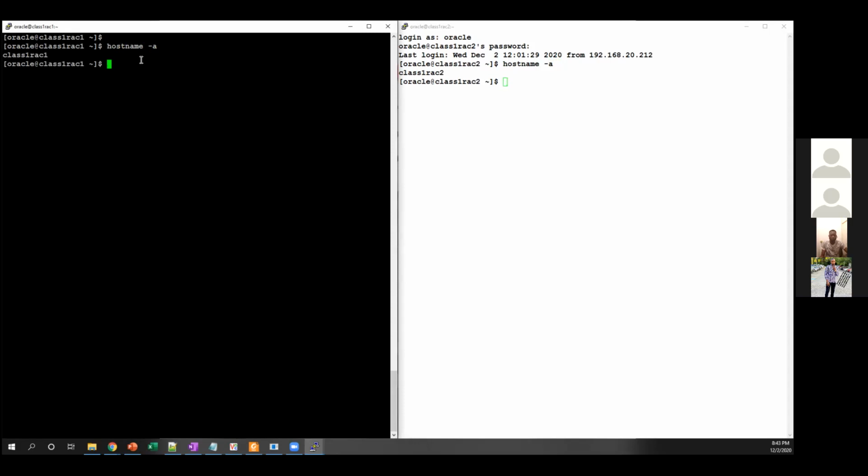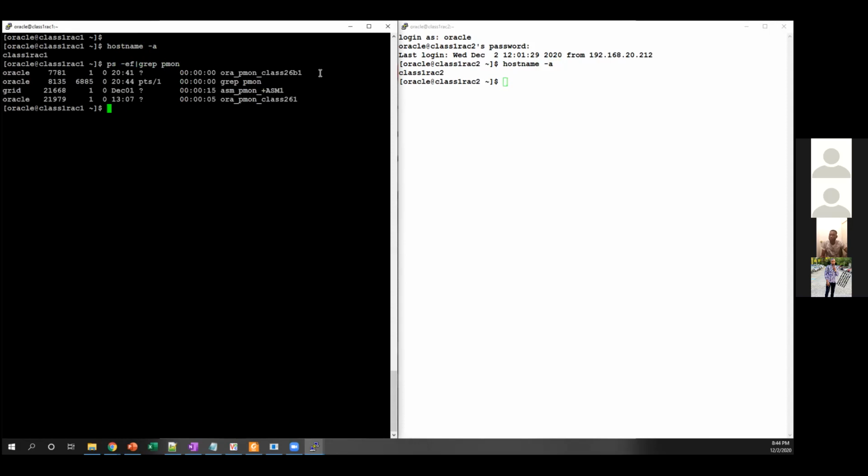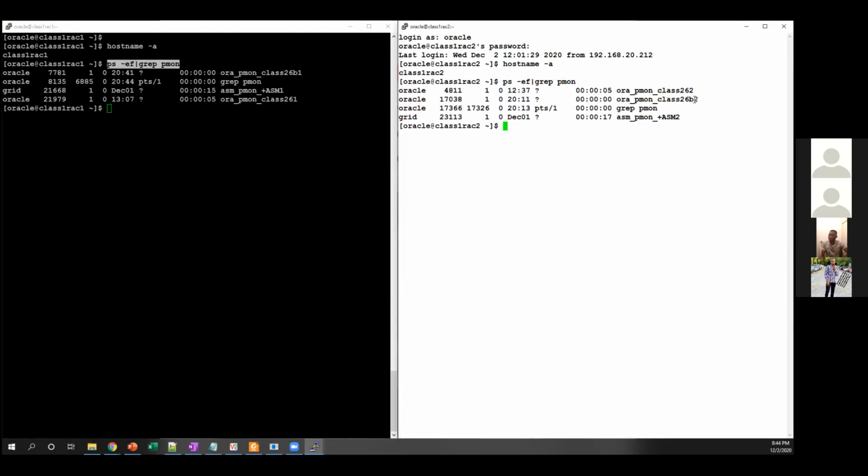And now these databases are created, right? Because I selected 2 nodes, it means that one instance will run on node 1, another instance will run on node 2. So if I ps grep pmon, I will be able to see the first instance, that is class 26b1, right? And on the other node, I can also see class 26b2. So this is instance 1, this is instance 2.